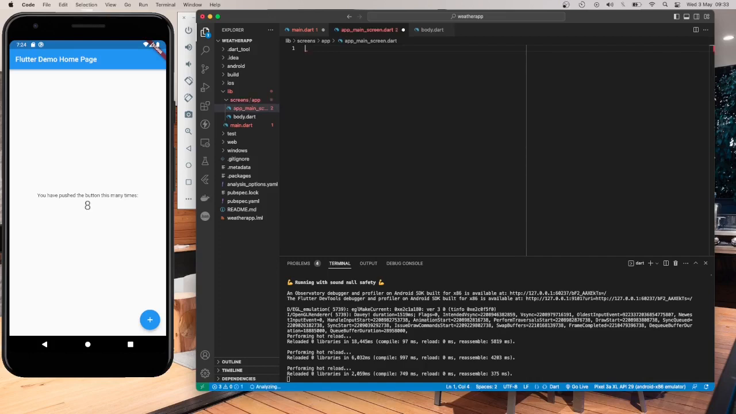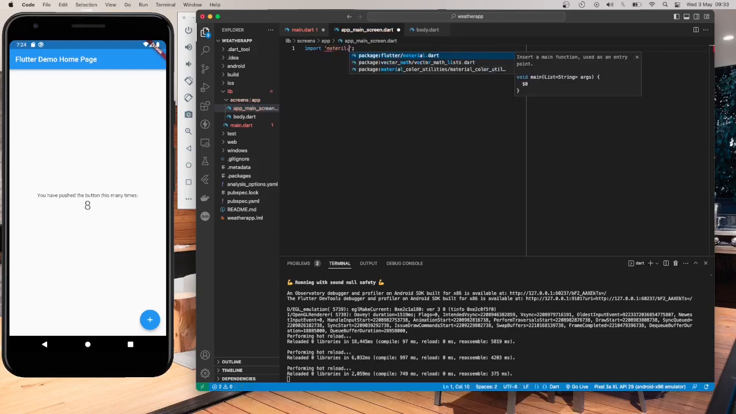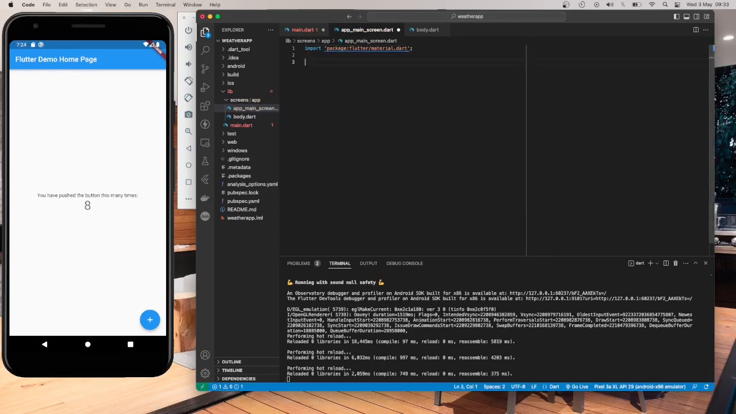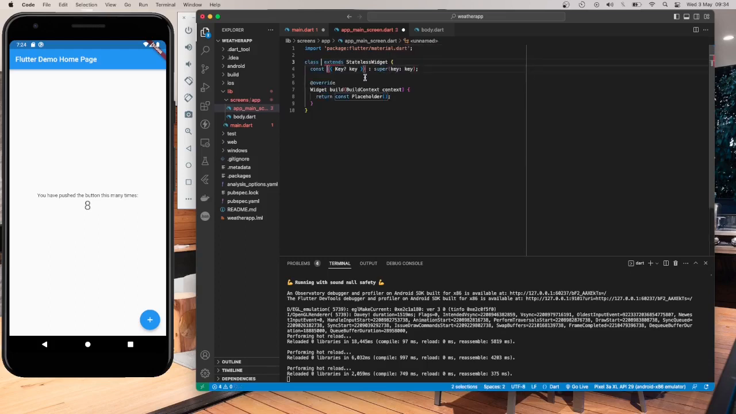Out here, we're going to first of all import material.dart from the Material Flutter package, right? That's what gives us access to the Material UI package. Then we just type in STL to get the stateless widget. We click on that and we just name it. Based on what we have here, we'll call it AppMainScreen.